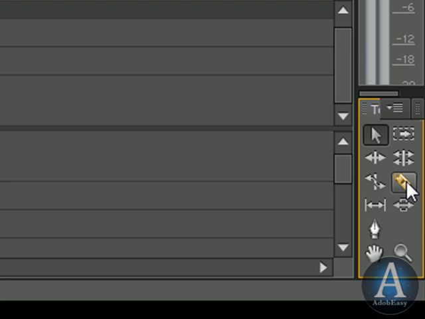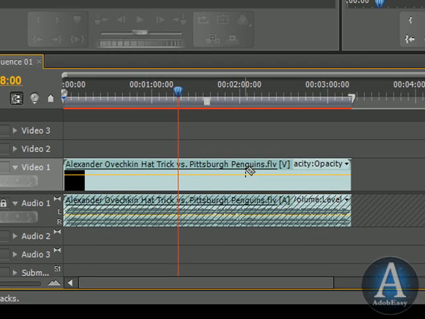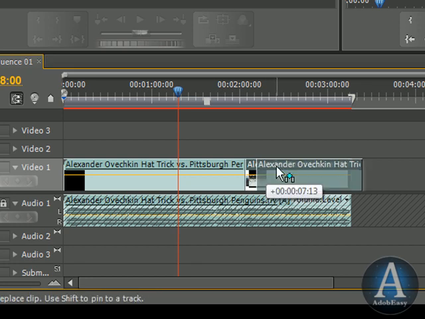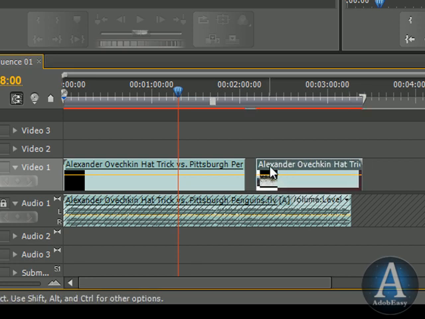And I'm going to show you a cool tool on the right-hand side here. It's called the Razor tool. And we can slice a piece of video in about one second. There you go. I just sliced a piece of the video, and now I can move it. So that's one really cool trick with Premiere.